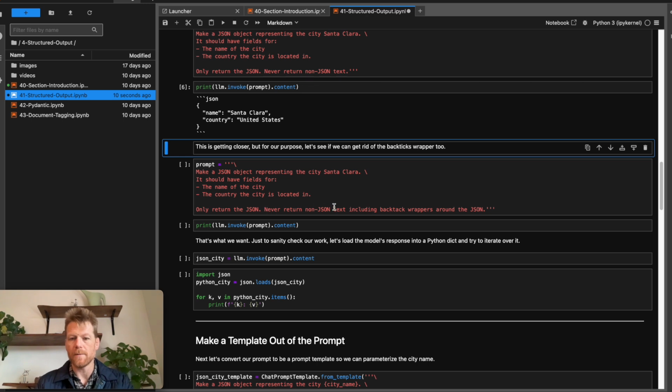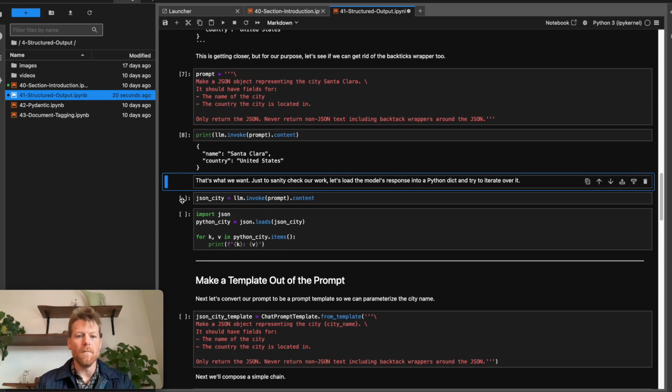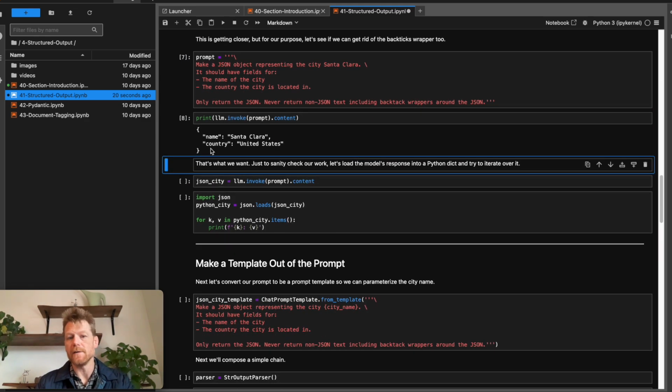We'll iterate on our prompt again to say never return non-JSON text, including backtick wrappers around the JSON. And with this prompt, you can see, at least eyeballing it, this looks to be like what we want. But just to sanity check our work, right? One of the main ideas in working with structured data is that we can use it directly in code. So let's try to do that with the model's response.